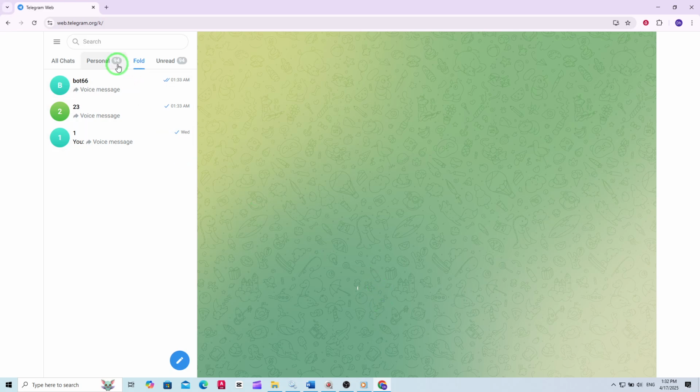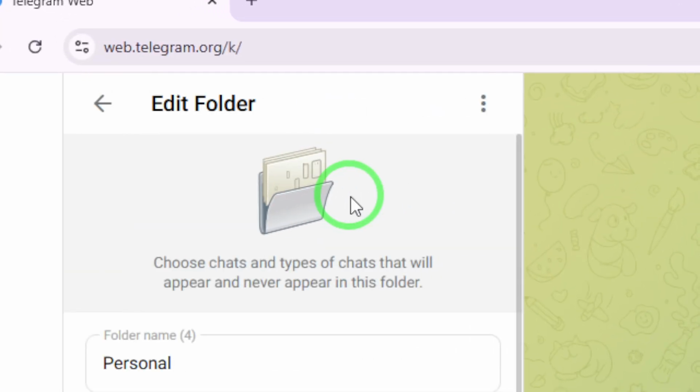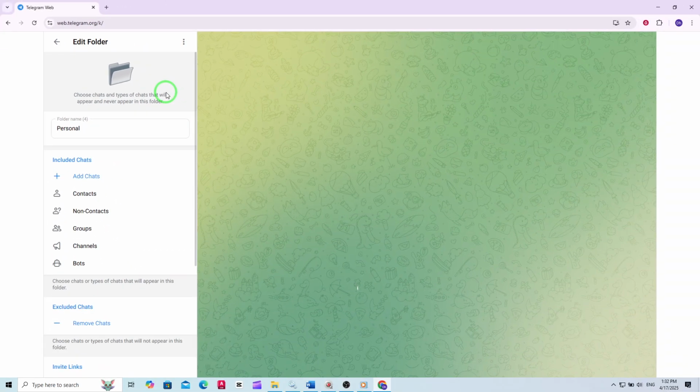Right-click on the folder containing the bots you want to remove. A drop-down menu will appear. Select Edit Folder from the options. This opens the folder's settings, where you control which chats or categories are included.